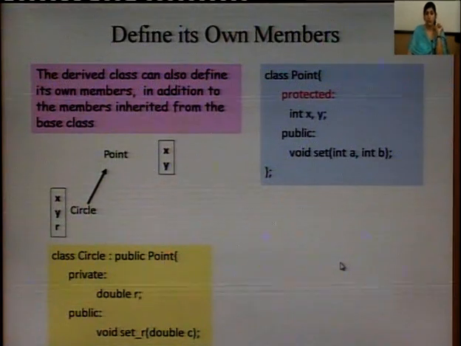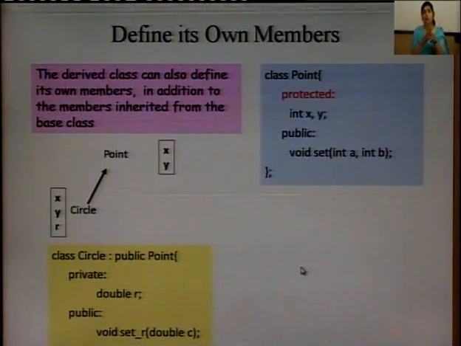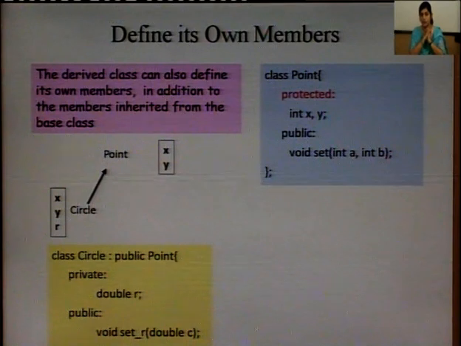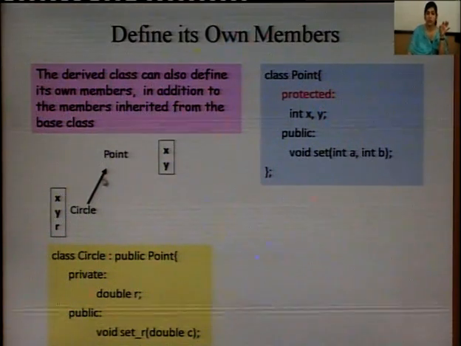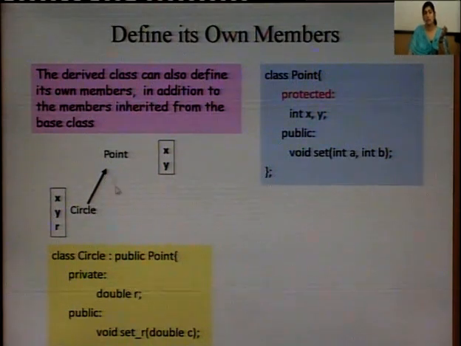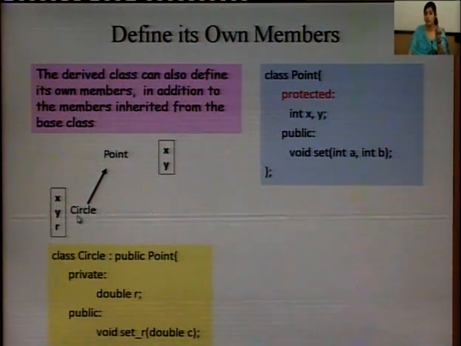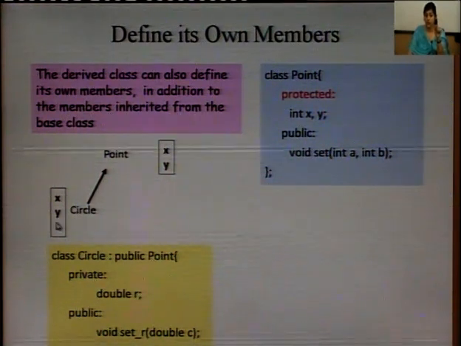Now define its own members. The derived class can also define its own members in addition to the members inherited from the base class. Till now we have discussed how a derived class can access the properties of the base class. Now we can also define the own properties of the derived class. Suppose here you are deriving a class circle, we already took this example. Circle is derived from the point class, and this point class can have its own functions or methods, and this circle class can use the members or functions defined in this class, and can have its own data in it.